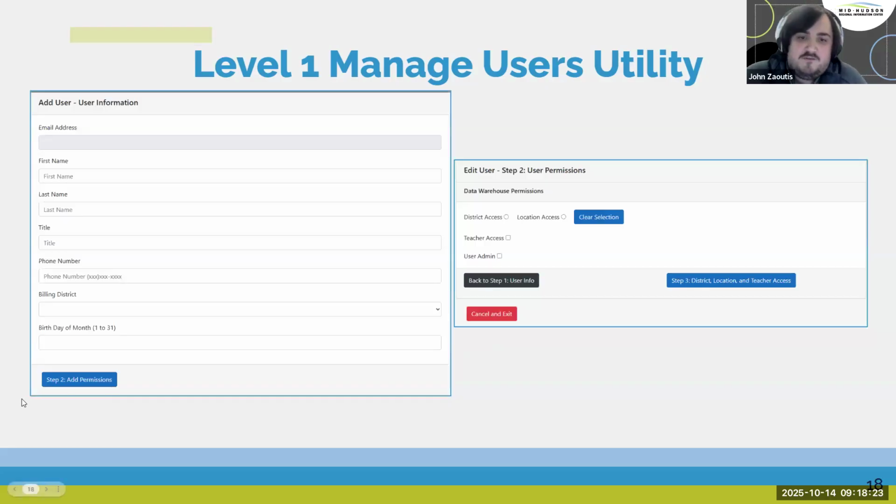All right, so these are the first two steps. As you can see in user information, the email will always be blanked out because when you search it, it copies the email address from your search. Then you'll have the first name, last name, title, phone number, billing district, and birthday month that you have to enter. After you do that, you can go to permissions where you see district or location. If you have those filled in, you can always clear the selection if you actually didn't mean to give them either. Then you have teacher access and user admin. After those are complete, you'll go to the district, location and teacher access step.